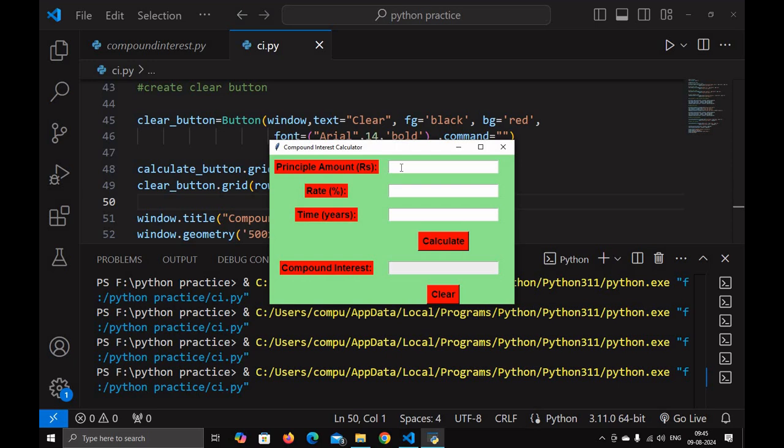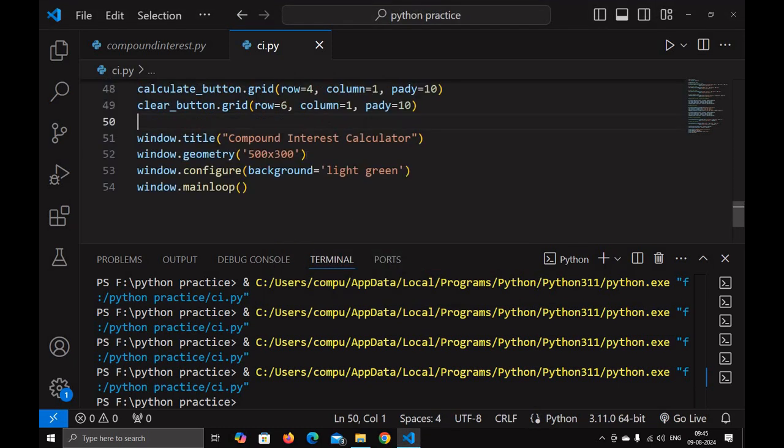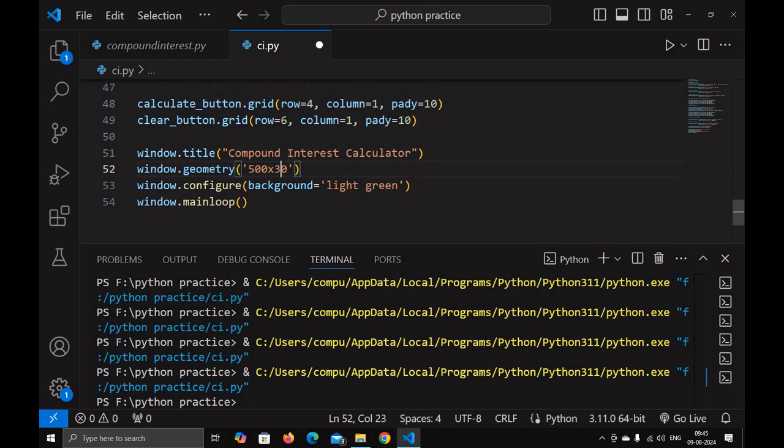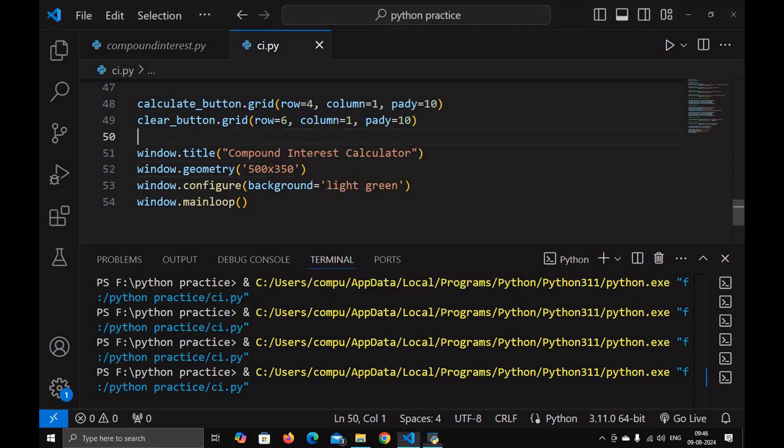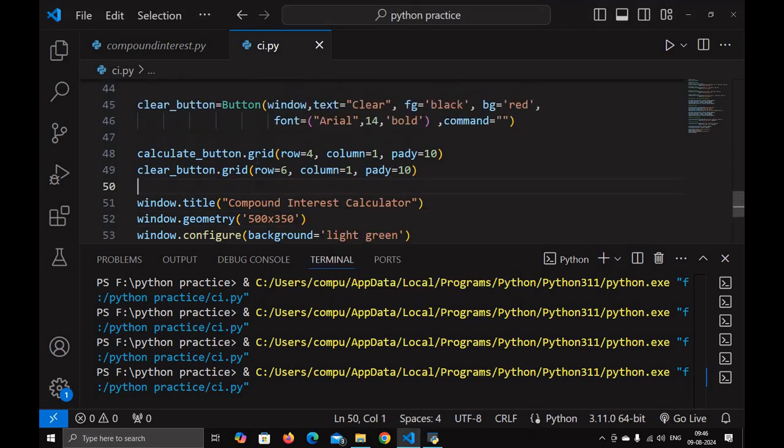So this is row 1, row 2, row 3, and I have placed a button in row 4. This is row 5, and row 6 is for another button. So we can increase the length of this window a little bit. So let's increase its length by 350, and now save it, and now run it, and now it's looking perfect. So I hope you have understood the concept of grid, how to place the elements on the grid.